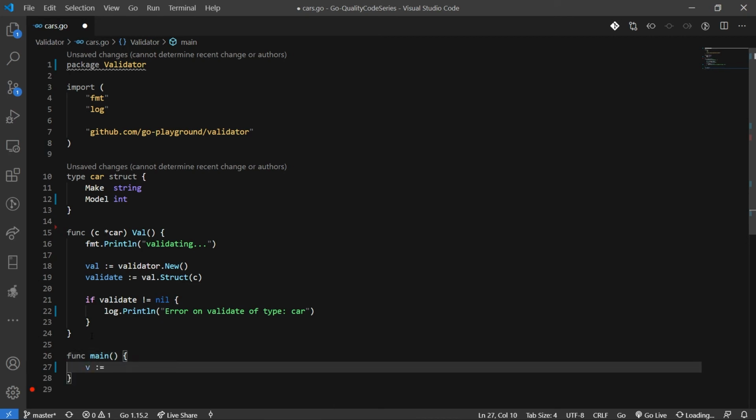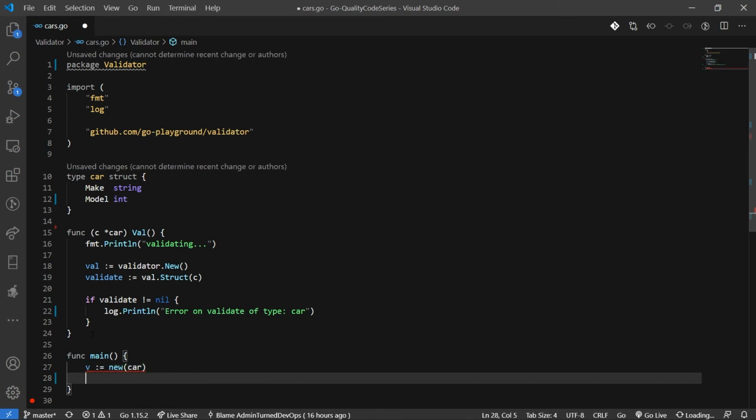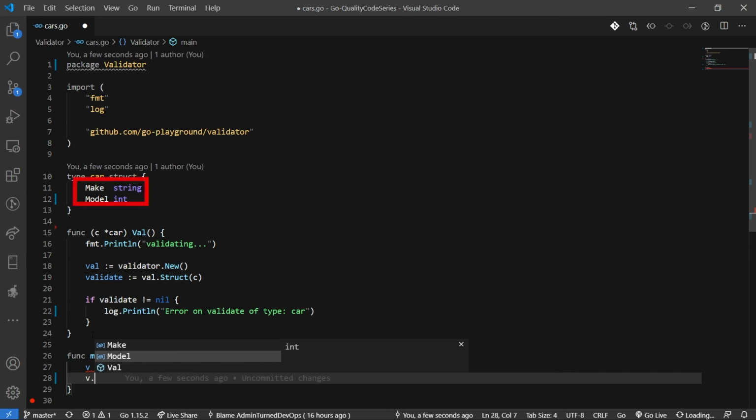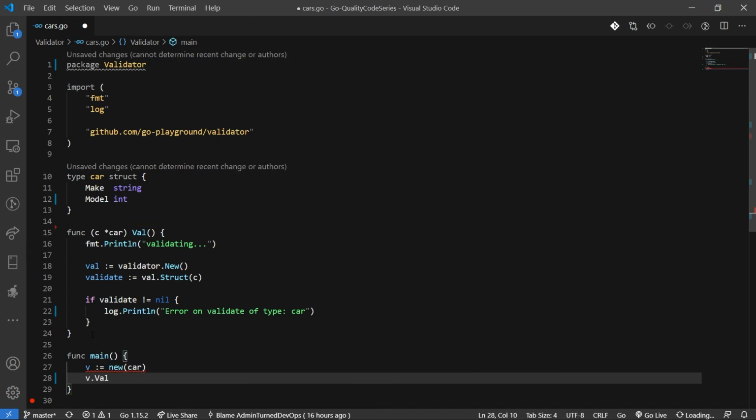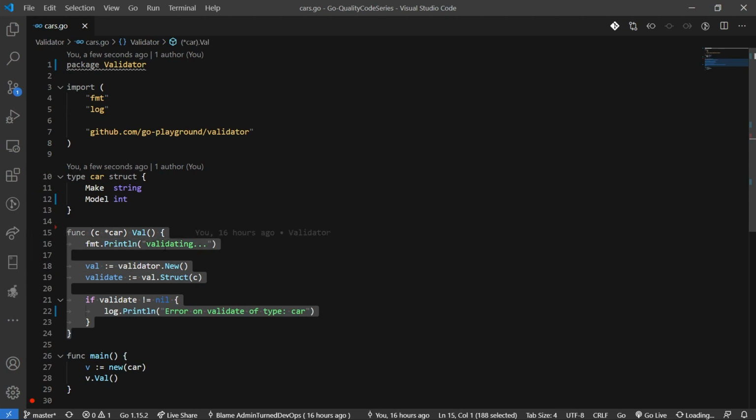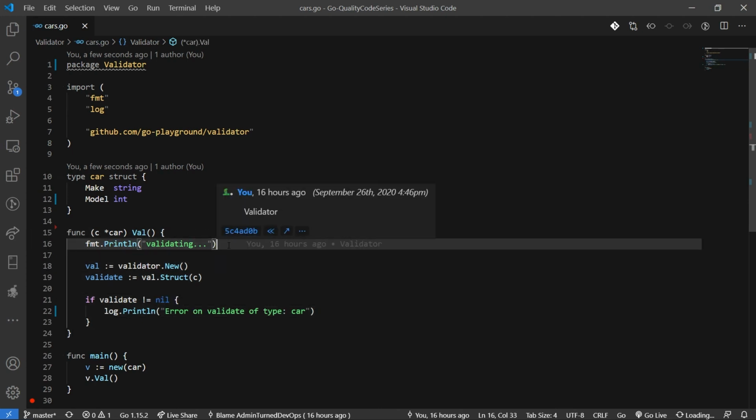Now I'm going to say v equals new car. So that's going to initialize our car type, and then we're going to go ahead and validate it. So how are we going to validate it? Well, with our anonymous function. So we're going to say v dot, and we have a few options here. We have make and we have model, aka what the actual types are of the struct car. And then we also have this function here, our anonymous function, val. So we're going to call that anonymous function. What that's going to do is call the output here in this function to actually validate our struct.